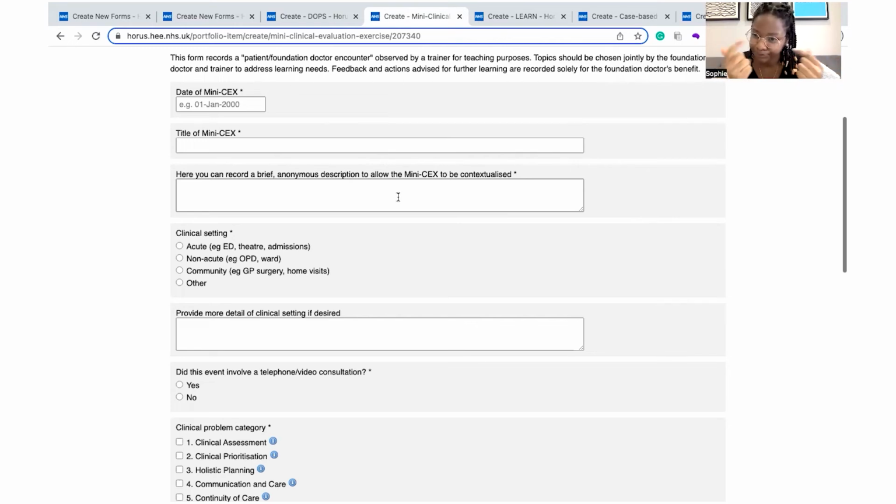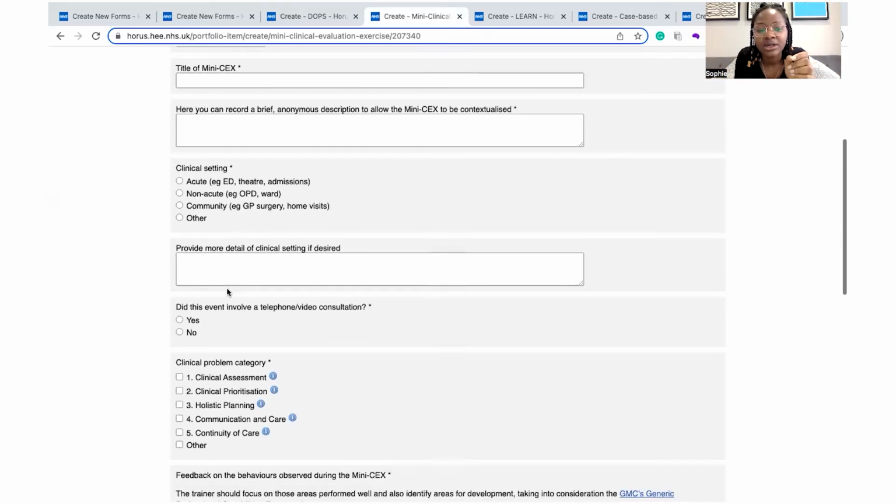Now bits of these are pretty similar to what I've already talked about in the DOPS, so rewind and just go through that again, because it basically applies similarly. So again, your date, your title, provide a brief history, so quite similar to what you do in the DOPS. So give a brief history of the presenting scenario, presenting situation. Then you make sure obviously you're anonymizing your content, what you're actually putting down, selecting your setting.